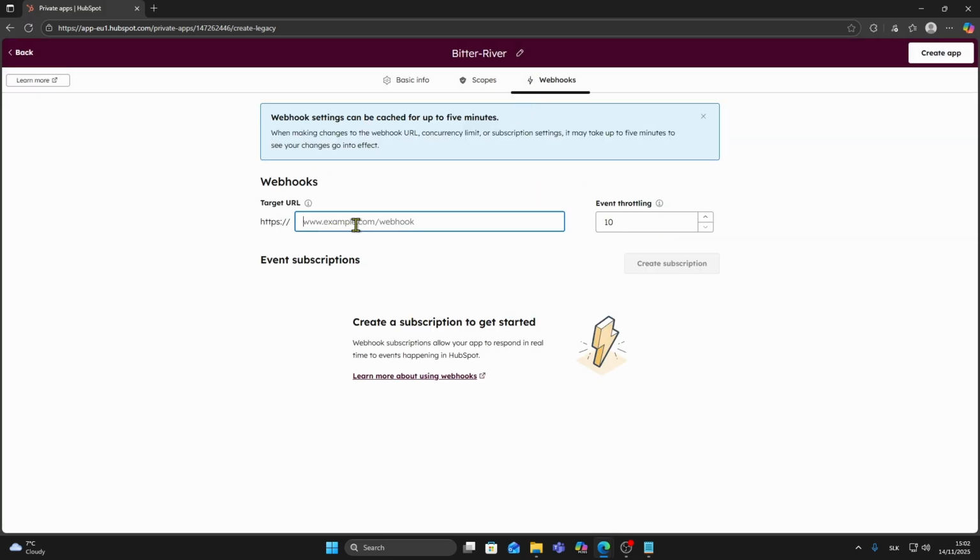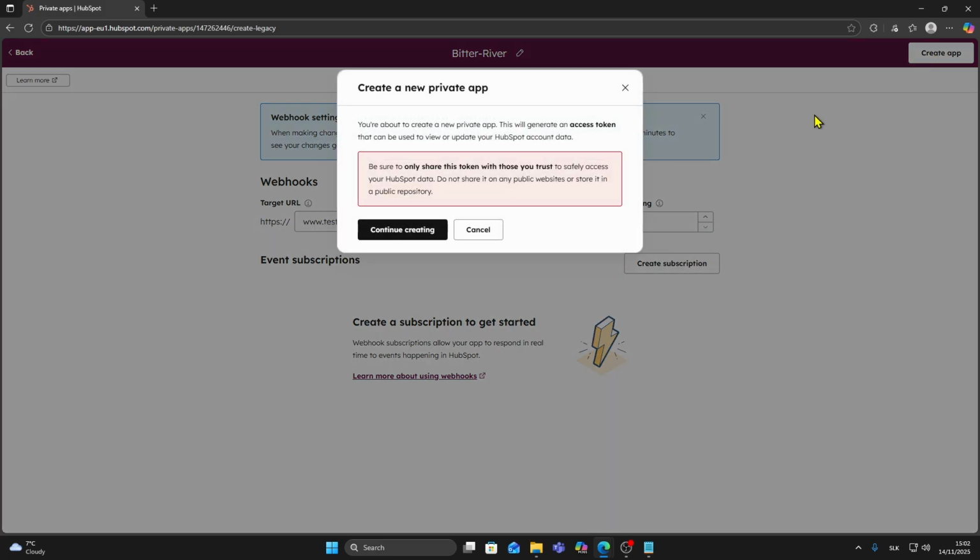Then you can also add some webhooks. For example, you can add this URL here and then click create app. Then click on continue creating.